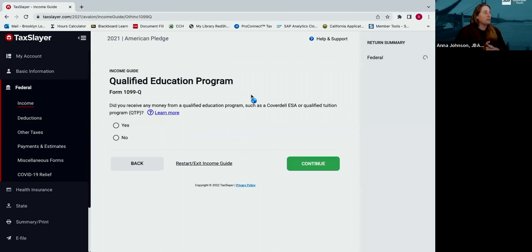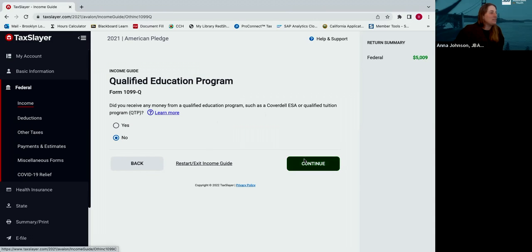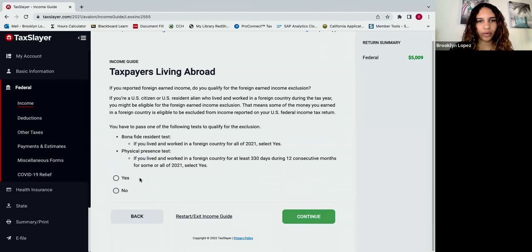And once you do that, you're going to see on the right side that the federal amount has changed a little bit. But now it's asking you if this was part of a qualified education program. Okay, so we'll just say no and continue. This is if you lived abroad in a different country. No.